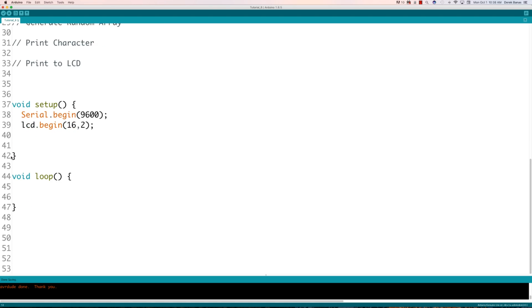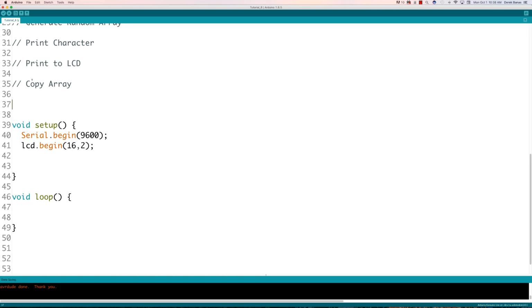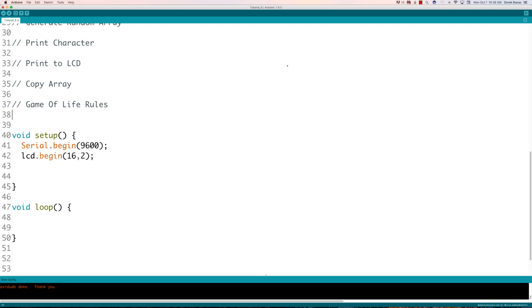Maybe that'll make sense. So what I want to do is compare values on the game board and then generate another brand new game board. So chances are that means I'm going to have to copy my array. All right, then let's think about the rules of the game of life. So we'll just call this game of life rules. And then we're going to base everything, the code we write, on properly updating our board.